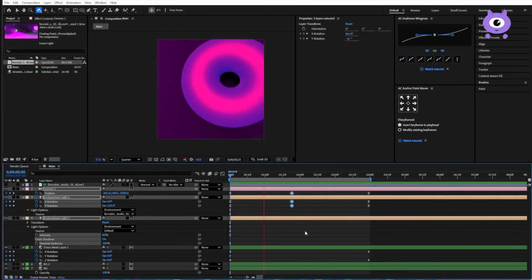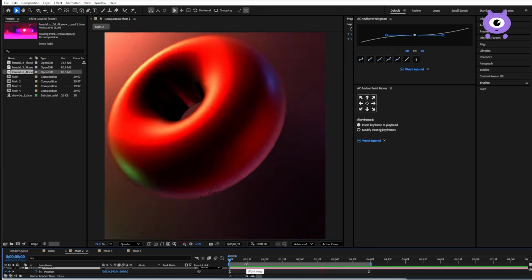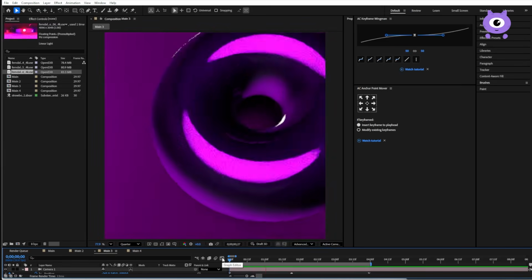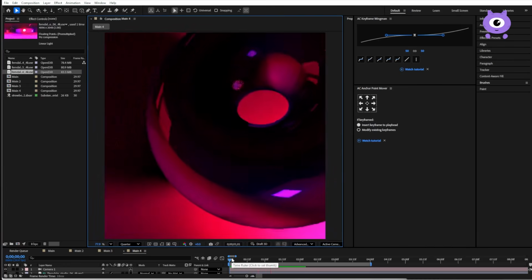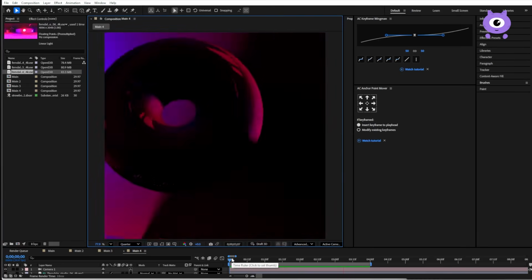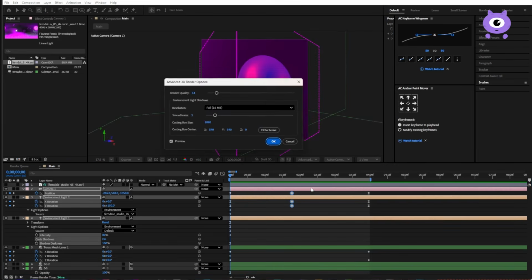You also have the options to, of course, change your materials and have a bunch of different variations of this. So if you change the lighting, if you change the material, if you change the colors of your shape, you're going to have a very different result. And the last thing I wanted to mention is really the rendering options.